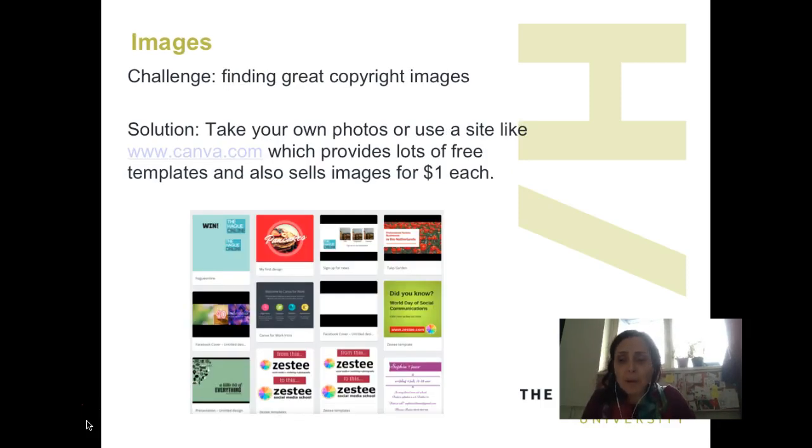Images is something you'll come across. We'll talk more about this in more depth in the future as well. But if I can teach you one thing in this workshop, do not steal images from other people. Just because they're on Google, they're not free. So you need to learn how to find great copyright images.